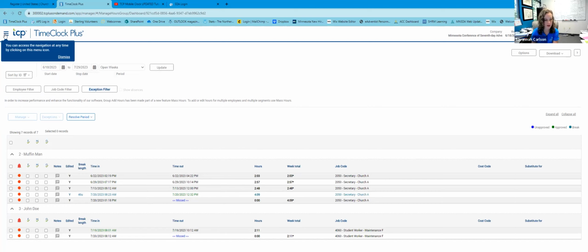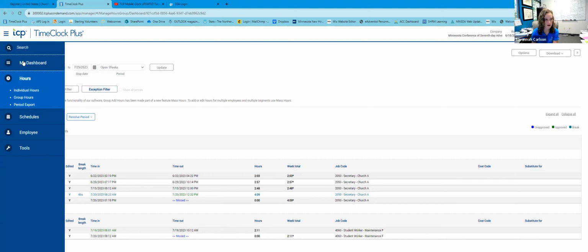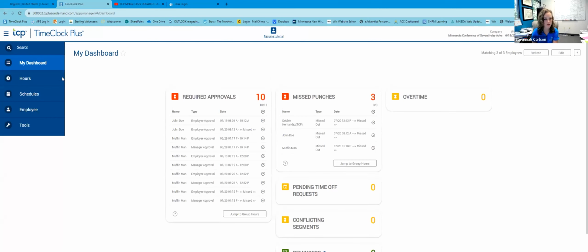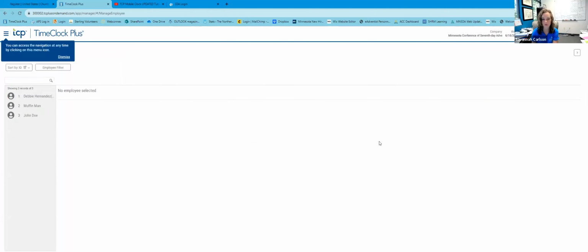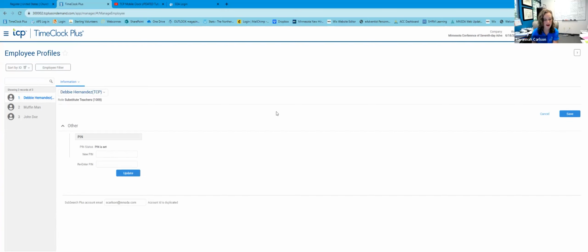Instead of going through this way, I'm going to actually go back to my dashboard, and in order to access the other things, if you're on another screen, you just click this button right here. We're actually going to go to employee and employee profiles. Now, this is really important because it shows you what employees you have access to. This will be based on a filter that is based on location for where you and your employees are located.